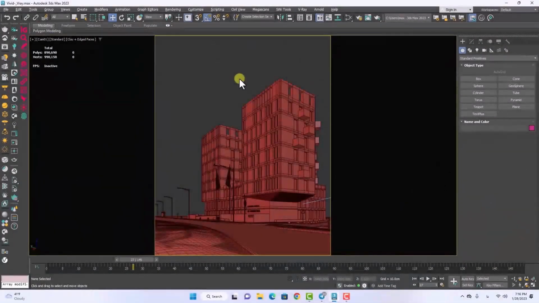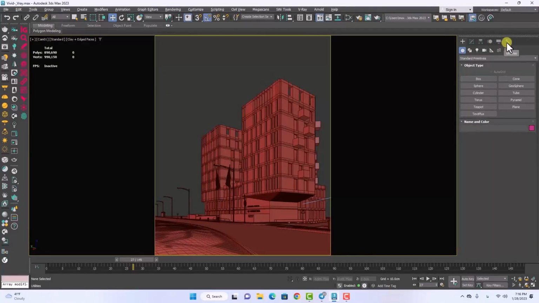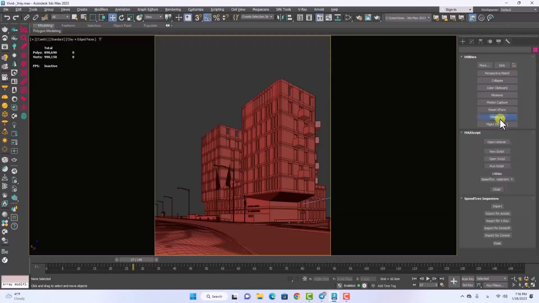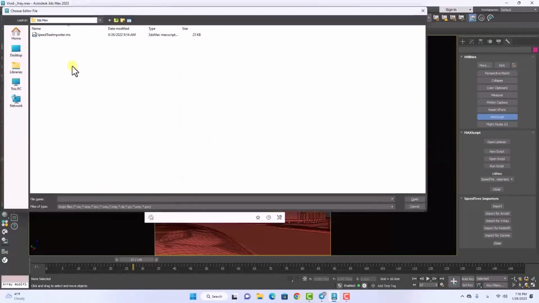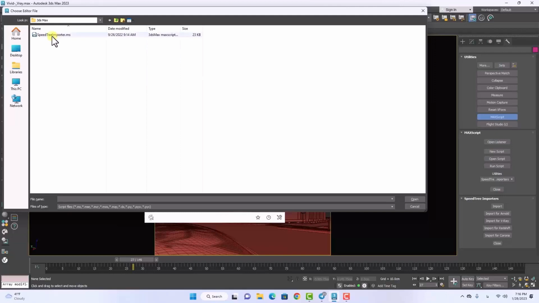Well, in the 3D Studio Max, in order to be able to make the tree model compatible with V-Ray, I go to the Utility tab and then I click Max Script and then Run Script. Okay, I go to the path where I had installed the Speed Tree software, like this. Well, there is a folder named Script. Run this script for your desired software, for example 3D Studio Max.